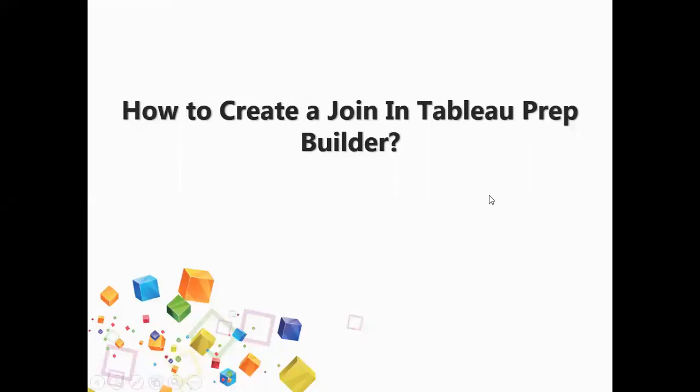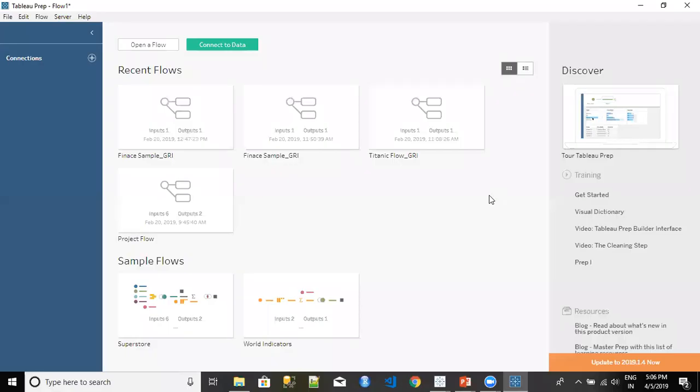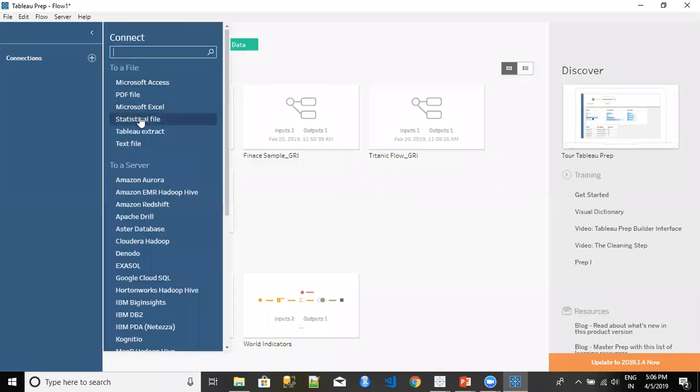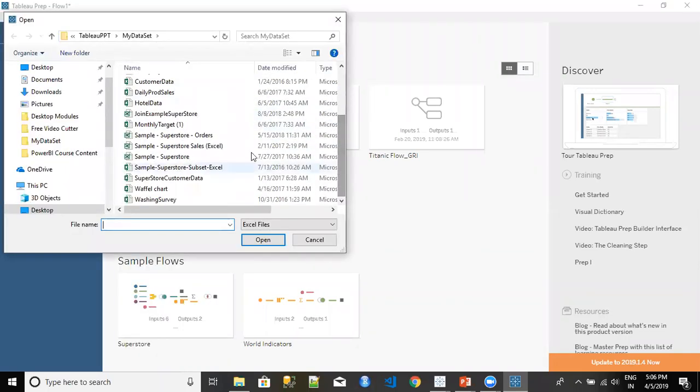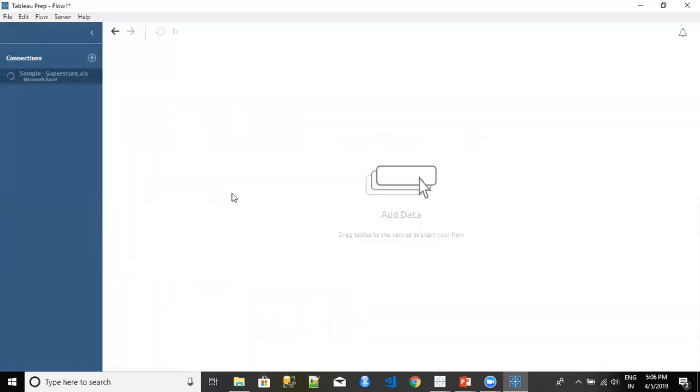Today we'll be dealing with how to create a join in Tableau Prep Builder. So let's shift to Tableau Prep and get our data in to create a join. I will be using the sample Superstore that comes by default with Tableau, and I want to create a join with all these three sheets that I have.